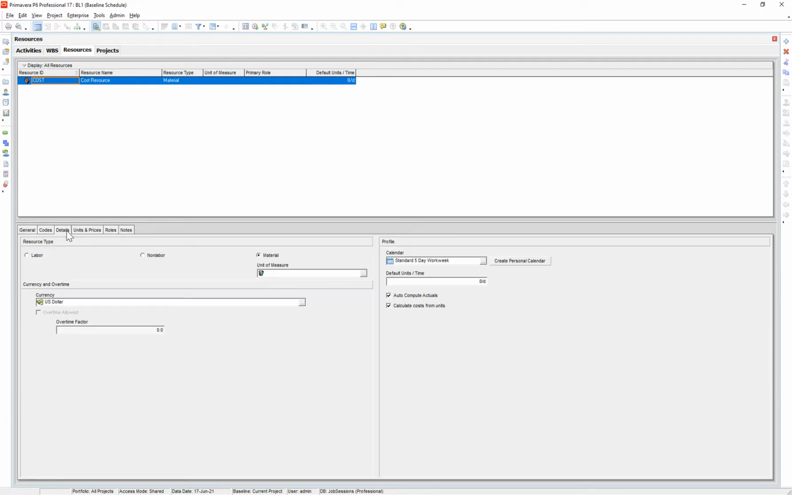So a couple things. You can do calculate costs from unit. If you want to, there's so many settings, and I don't want to get too deep into a rabbit hole for the sake of this video, but just know, man, there's so many, as you get into the resources and cost loading schedules, there's just so many options. Let's just keep it simple, not check any of those.